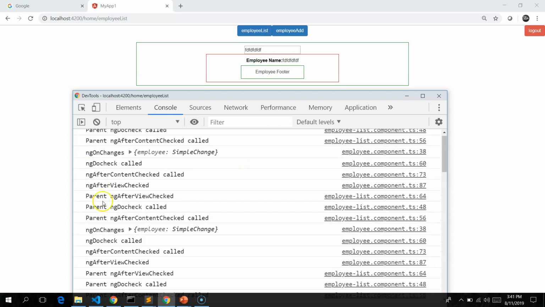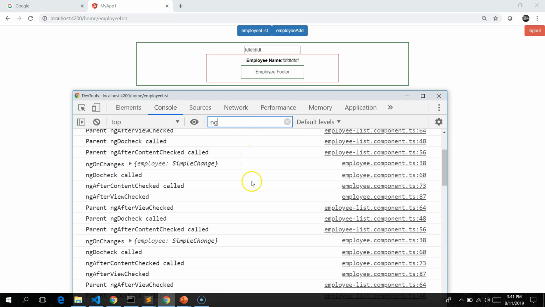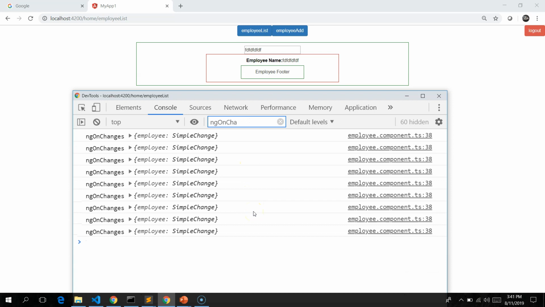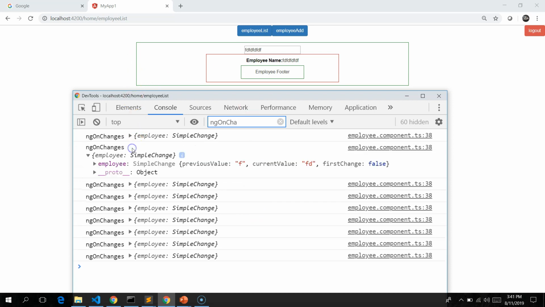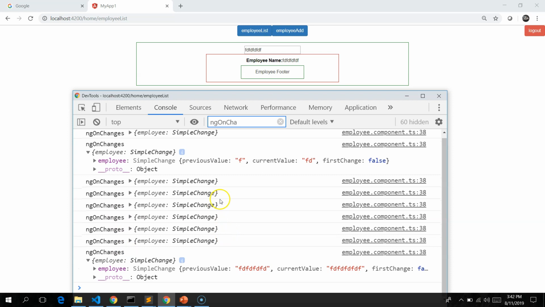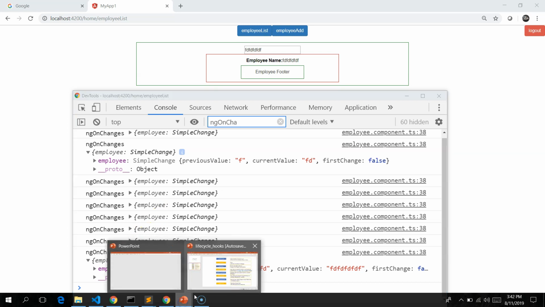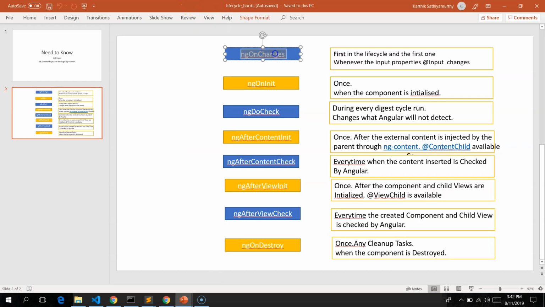After that there will be another ngOnChanges. If you try to filter it, you will see it more. So this is all the ngOnChanges. So for fd, and for each letter the user types, there is one ngOnChanges which is getting called with the changed value of @Input. Here in this case, the @Input is the employee name, which is passed from the parent to the child. Okay, this is about the first lifecycle hook, ngOnChanges.